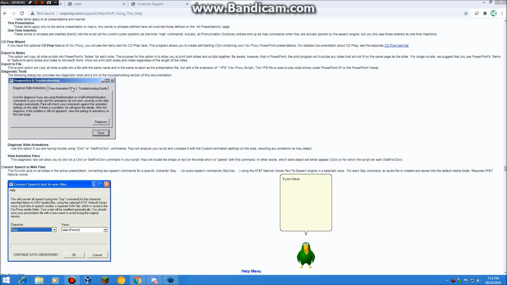CD Prep Wizard. If you have the optional CD Prep feature of VoxProxy, you will see the menu item for CD Prep here. This program allows you to create self-starting CDs containing your VoxProxy PowerPoint presentations. For detailed documentation about CD Prep, see the separate CD Prep help file.